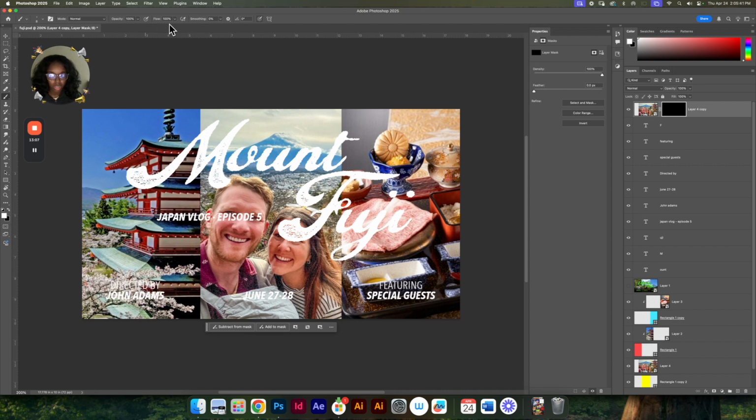Make sure everything is good up here. I want my opacity to be at 100. Everything else up there is great. And I'm just going to make this a little bit bigger and just start painting right here. So I'm just clicking and dragging my mouse to do that. Now, if I go over too much, it's going to end up showing the rest of the image. So I'm not erasing the text. I'm just revealing part of the image. So you can get the idea of what I'm saying.